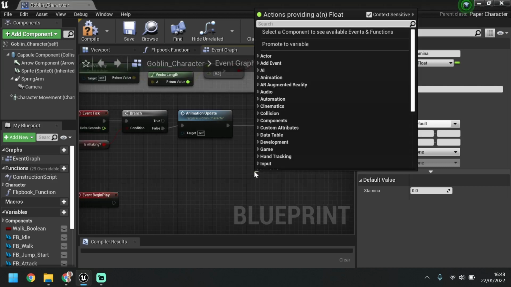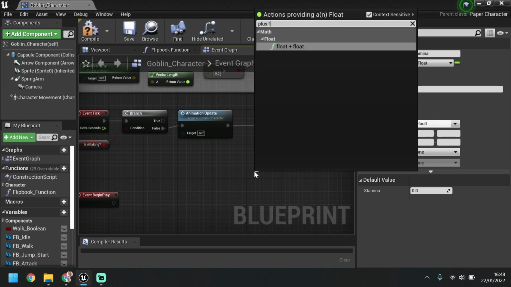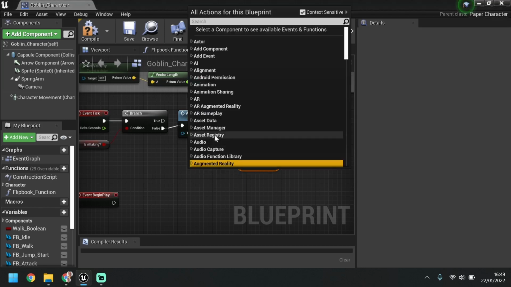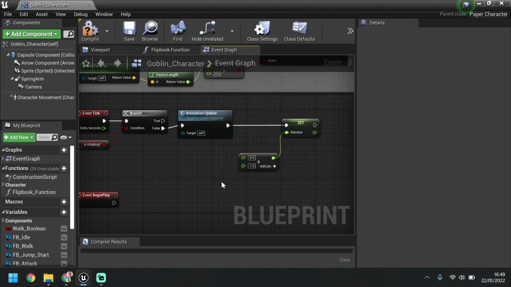From here, we want to search for a plus float, sorry. Float plus float. And then what we need is we right click here and search. The better way to do it is probably to do this first, so we delete that one.